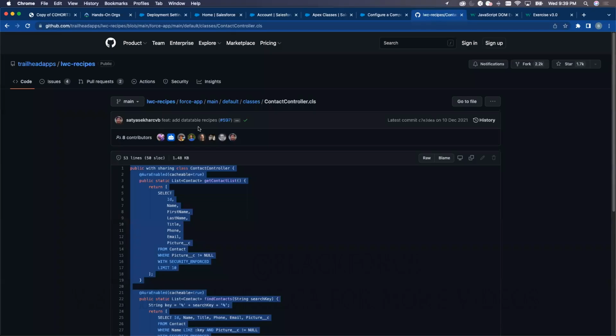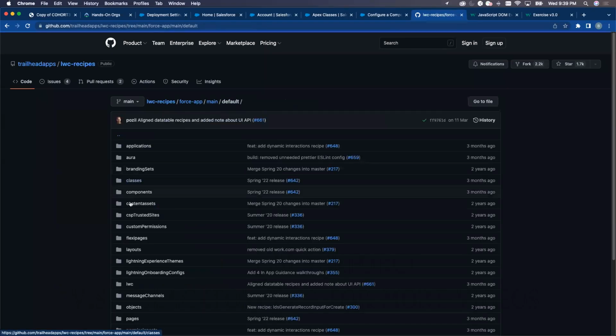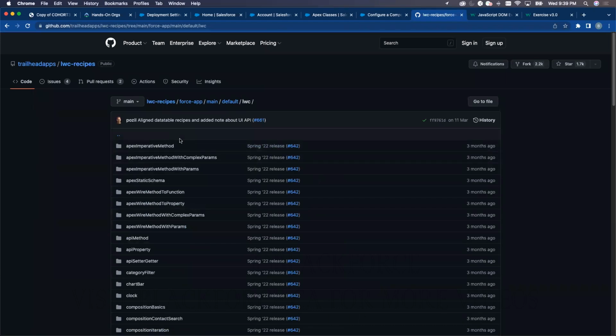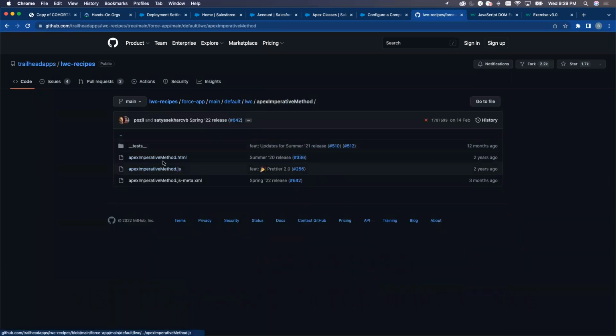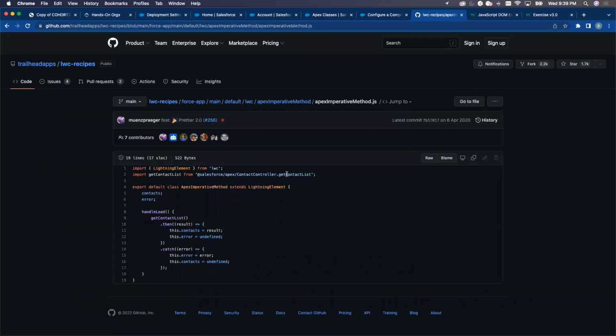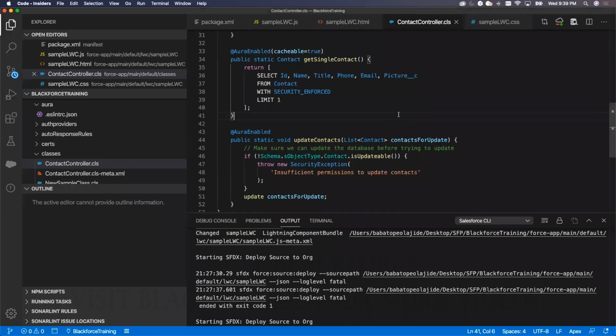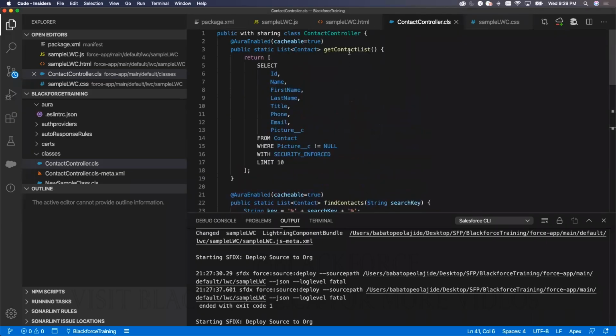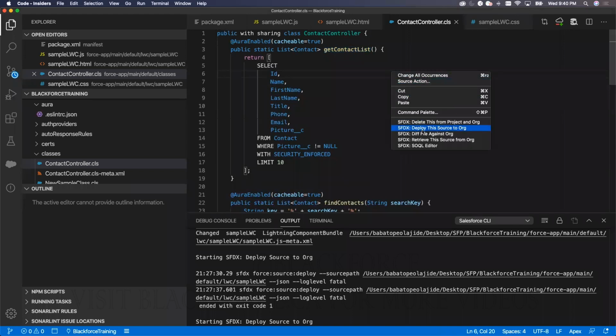Let's go back to the recipe and go to LWC and see maybe how to use any of this controller in our LWC. So get contact list, for instance. Get contact list is calling the contact controller, and it's calling the method called get contact list. This is find contacts, get contact list. So we've written a method called get contact list, and the method would get us all the contacts in the system.